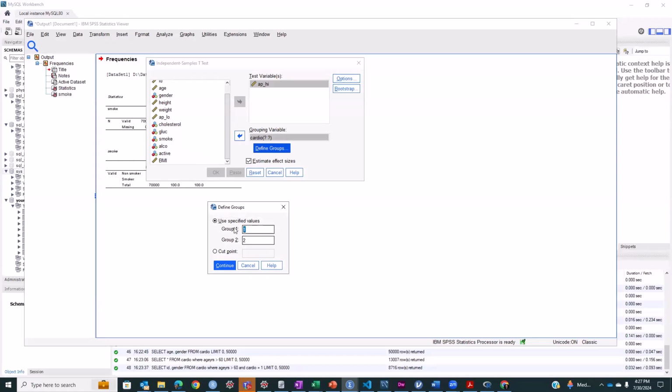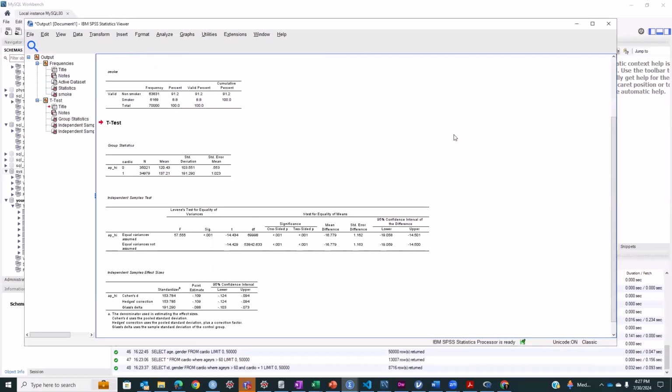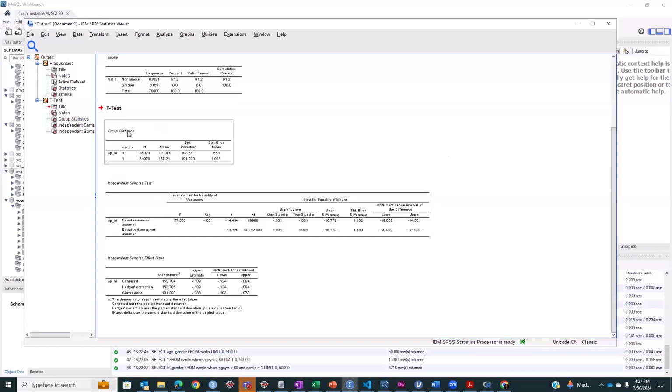So we have 0 and 1. Continue. Okay. And here's our independent sample t-test. We have the Levene's test for equality of variances. It does not pass that test, so we have to assume unequal variances. And we have a 1 and 2-sided t-test. Both of these are at a p-value of less than 0.001.